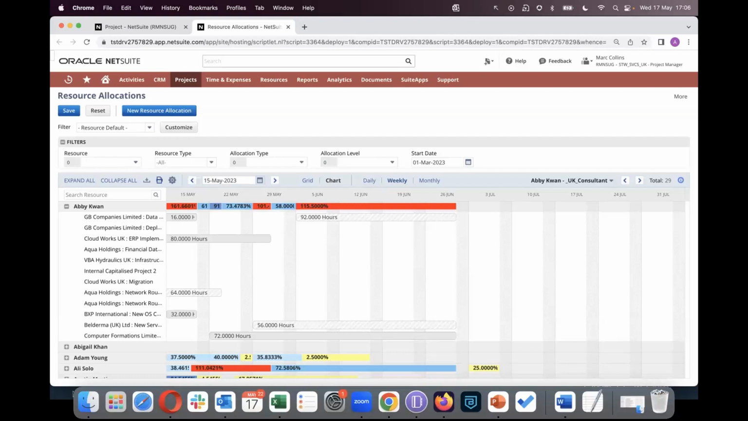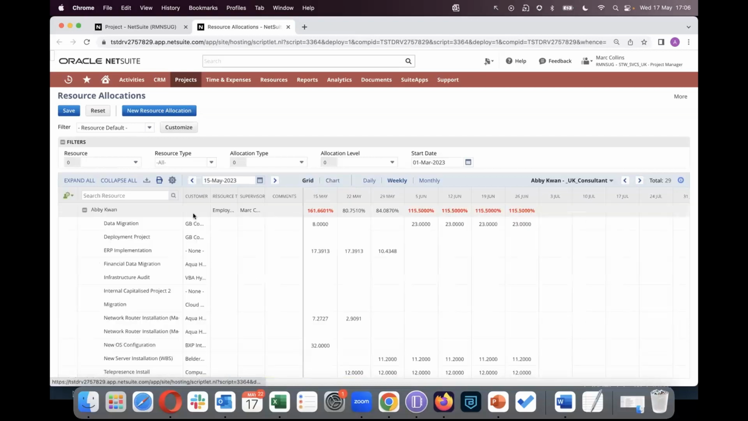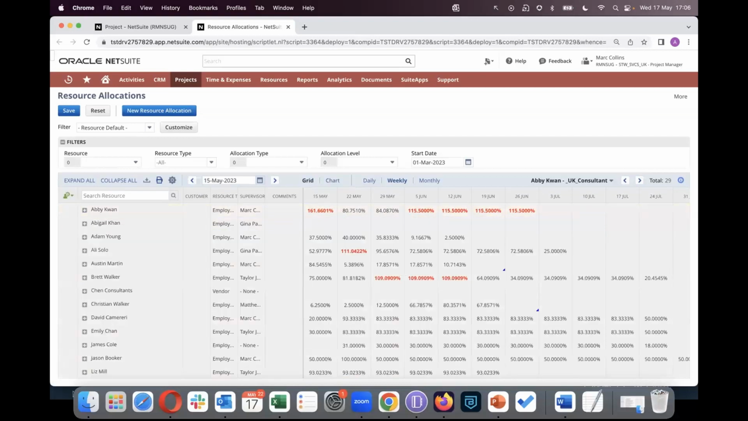Now, switching over to the grid view pretty much displays the same information, but just in a grid format. Again, each resource has a summary row, and we can tell by just looking at this information that our resource called Abby Kwan is overbooked during this time period. So perhaps we need to do something about her resource allocations.